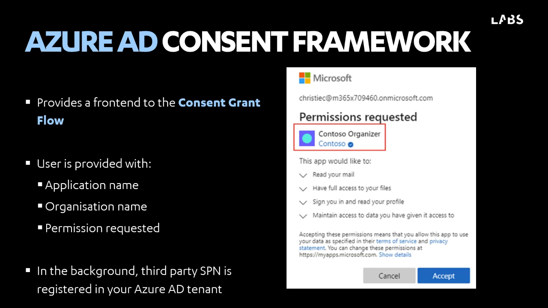When the user accepts the consent request, in the background, what happens is that the app registration is used to create that service principal that now has access to the user's information. So it's sort of performing what we just previously discussed, all in the background.